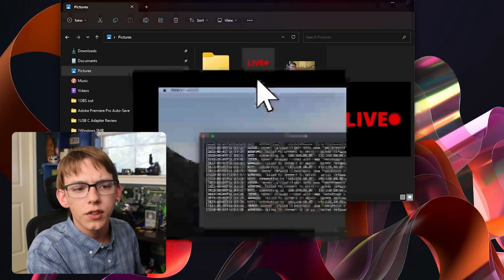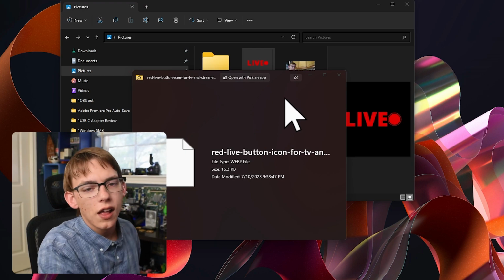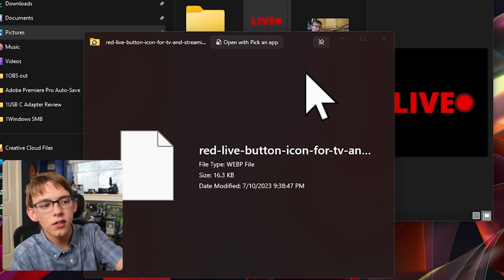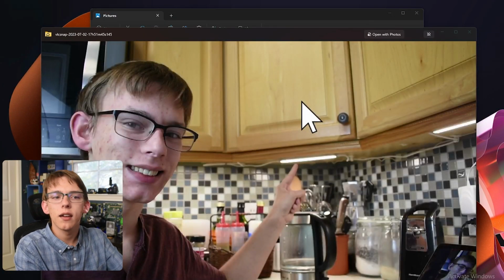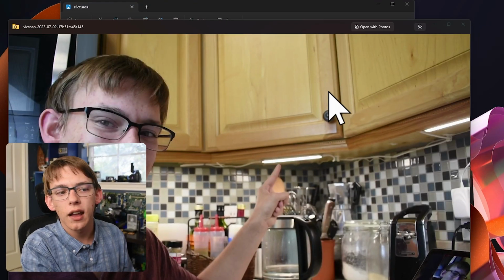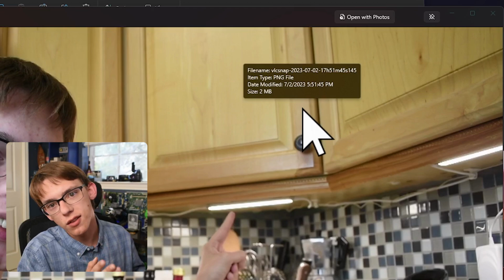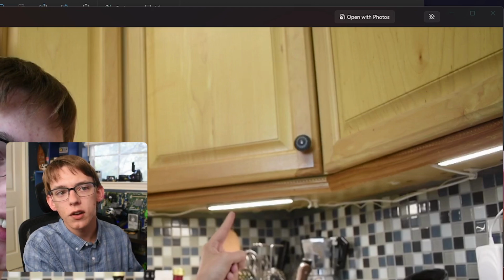I can go and use the same feature on an image file. Some file formats are not supported, such as this WebP format, but if I go and use the arrow keys, I can preview different photos here, and I can also hover over that photo and it'll tell me more information about the file that I'm previewing.